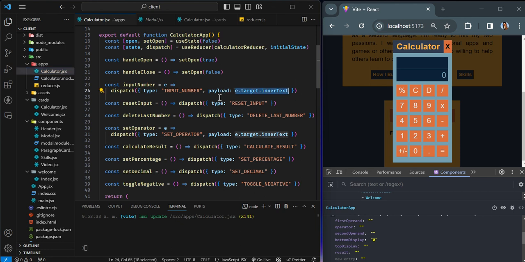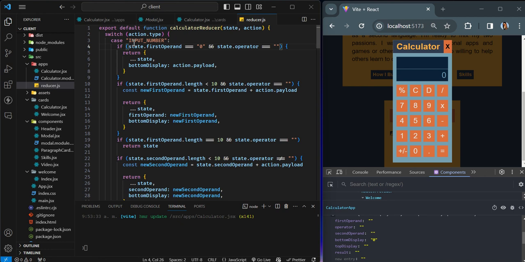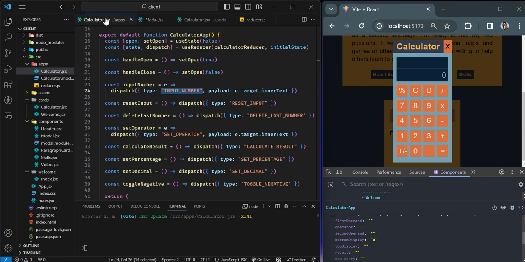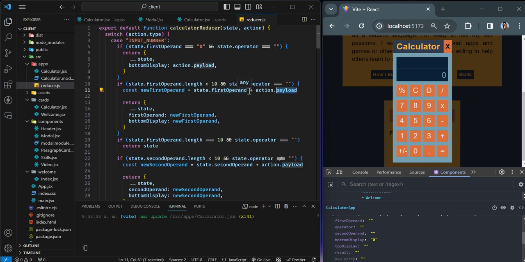of that action. And the type is going to be whatever I want to call from the main reducer function, which is input number over here. When this type is input number, it's going to use this payload, which is the value that I actually put under payload. That's why I'm using e.target.innerText to pass that value to the payload property, which is going to be processed. That's a little bit complicated, but I just want to explain the best I can.